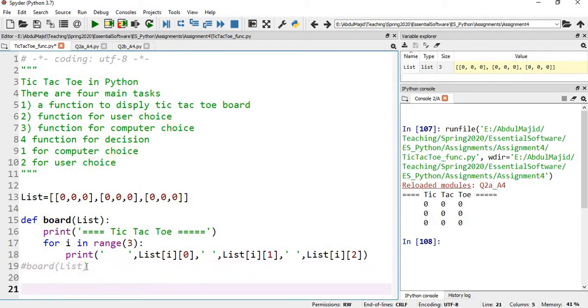Okay, now let's write a function which is going to take care of user choice. So I will say def user choice, and this function is going to take two inputs. First is going to be the list and the second is going to be the user choice. So user has to tell us which place in this board user would like to select, and user is going to tell us that by the position of these entries. For example, if user wants to take this place, then user has to tell that it's a 0 0 position, and if user wants to take this place, then user has to tell that this is 1 1 position.